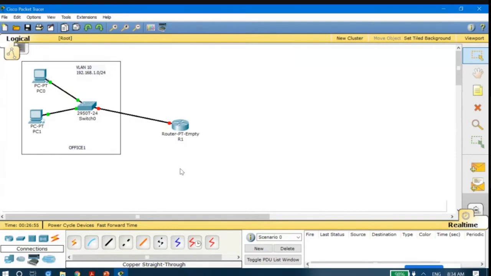Please ensure all of you have been able to provide the IP address to the two personal computers. Yes, sir. The next thing that we have to do is to configure this switch. We will be using the command line interface to configure this particular switch. In order to do that, we have to just click on the 2950T, the switch.